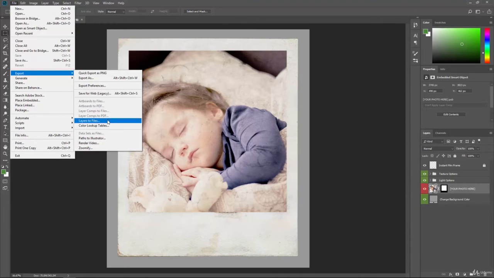So if we had 10 layers of images, we could actually save out all those individual layers as separate images instead of one image, which is what exporting is going to do. We can send out color lookup tables, data sets as files, paths to Illustrator. You can render out video, and you can do Zoomify images. We're not going to take a look at all these right now. We'll just focus on Save for Web and exporting, and Quick Export as PNG, just real fast.